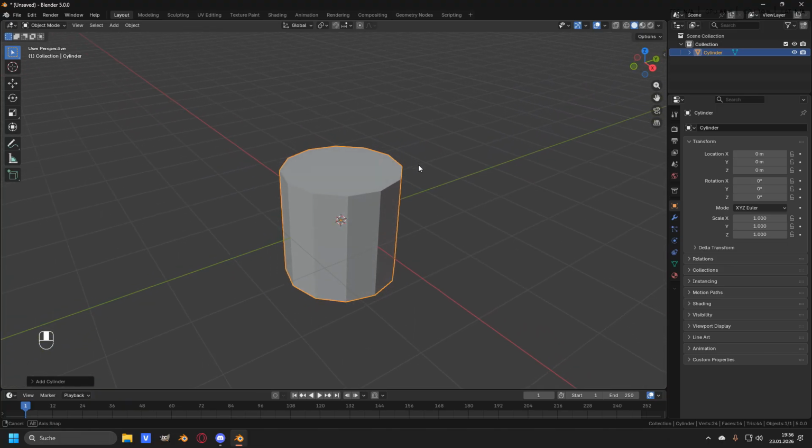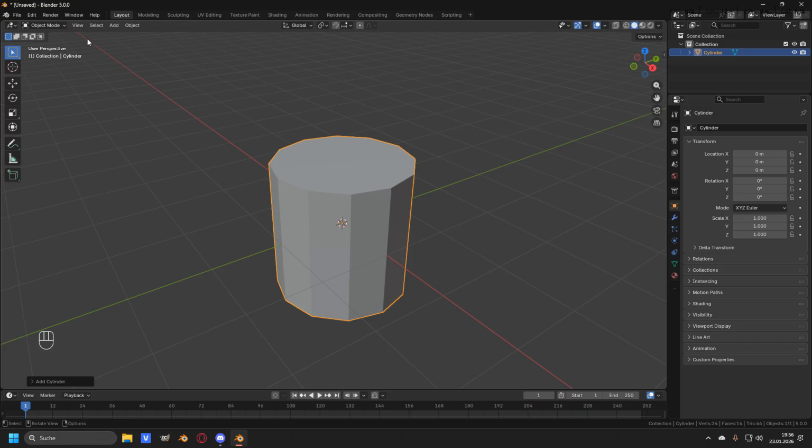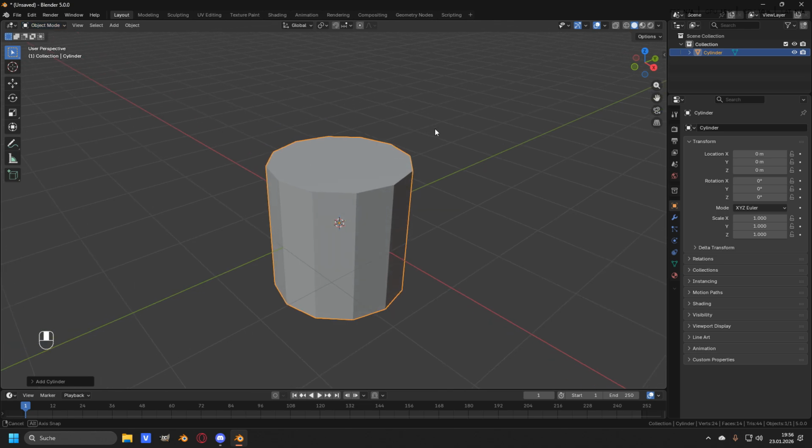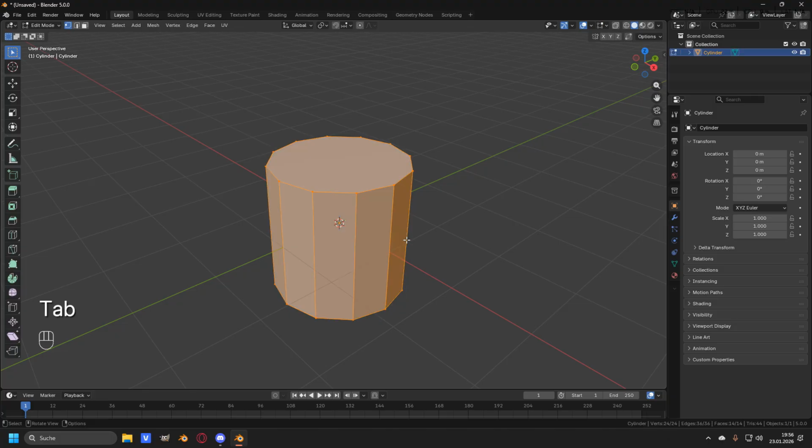Now at this point it's important to note that Blender has the object mode and the edit mode. You can switch the modes at the top left right here. When you click on this arrow, you see that you have the object mode and the edit mode. And as a shortcut for this, while the cylinder is selected, and the cylinder is selected when it has this orange outline, you can press tab to switch between the object mode and the edit mode.